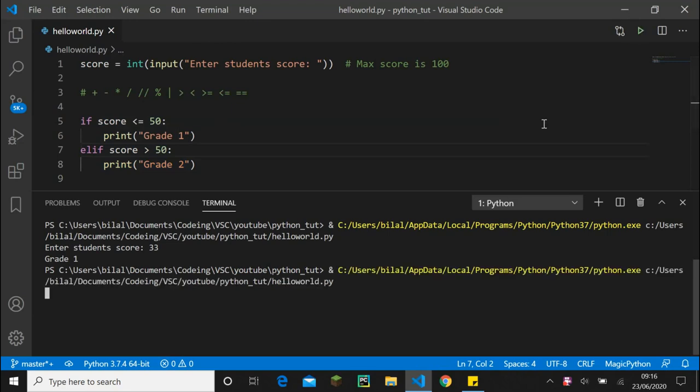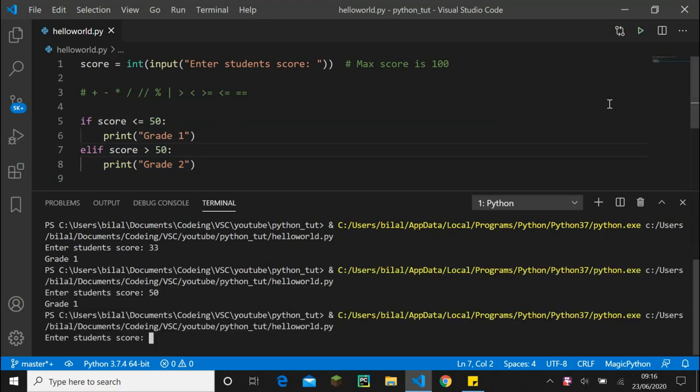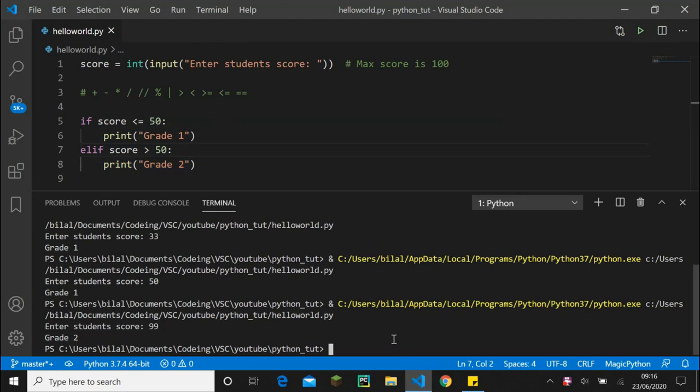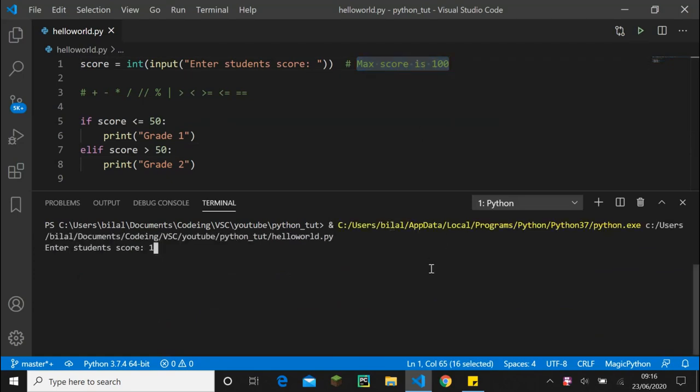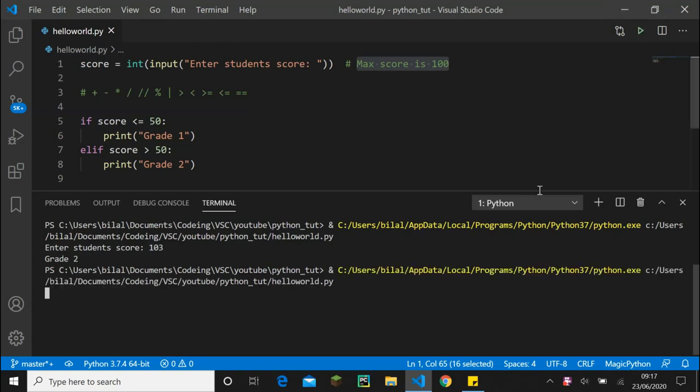33, grade 1, 50, grade 1, and then 99, grade 2. But we can already see a logical bug here, and that bug is we've given this a max score of 100. So let's see what happens if we do 103. Well, it's still going to give grade 2, but we don't want it to do that for 103. What if when they enter more than 100 or less than 0, we want it to throw an error, but not really an error, more like a warning. So let's try minus 33, grade 1.